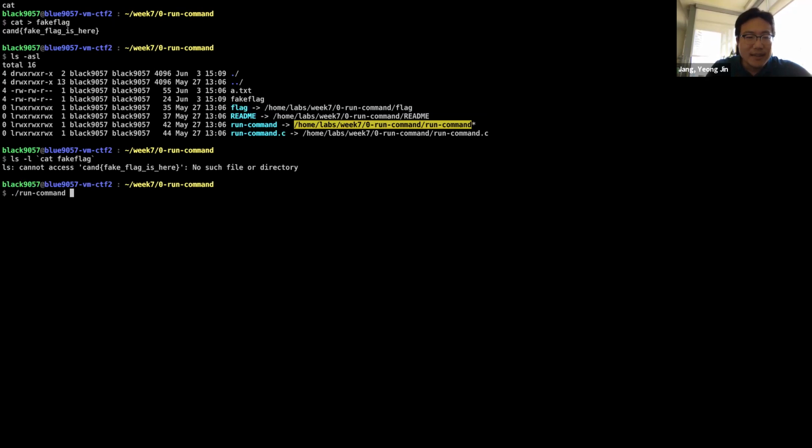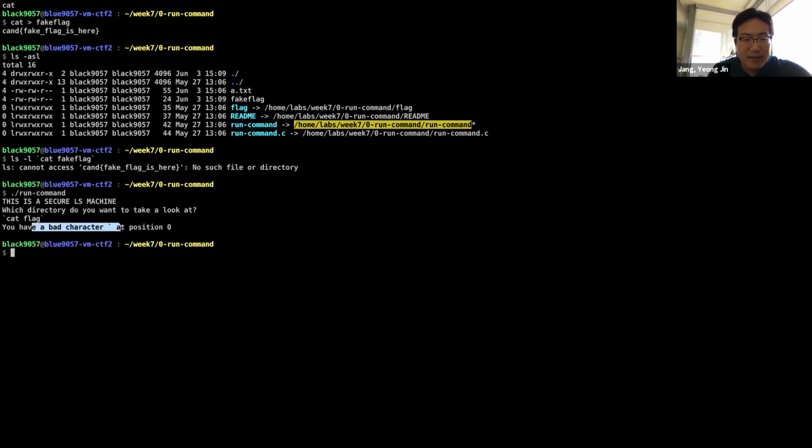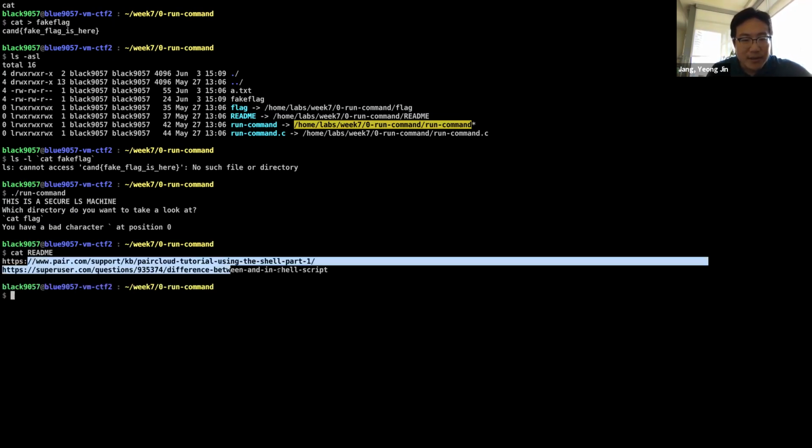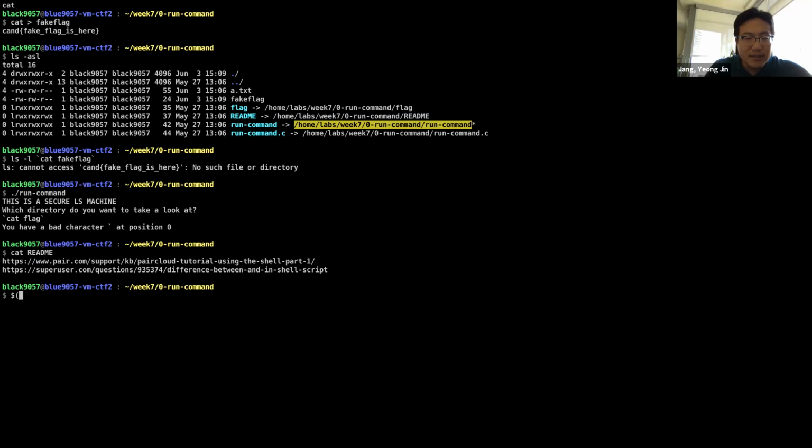But the problem is that even if we try this, it says we have a bad character, the backtick. So we cannot use the backtick. But if you study a little bit about some of the commands in here, then you will realize that this, dollar parenthesis ID and parenthesis, may serve as something similar to the backtick.